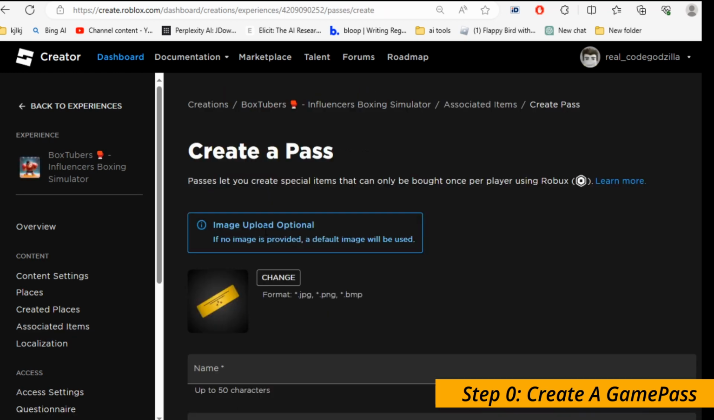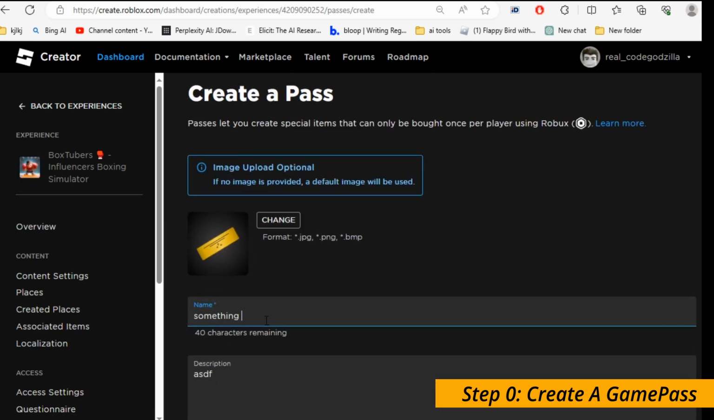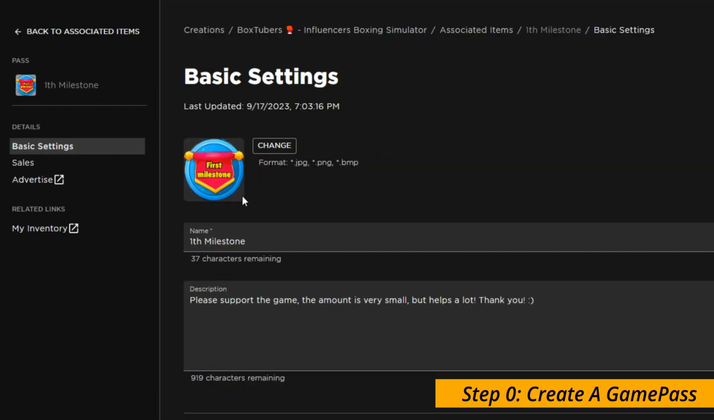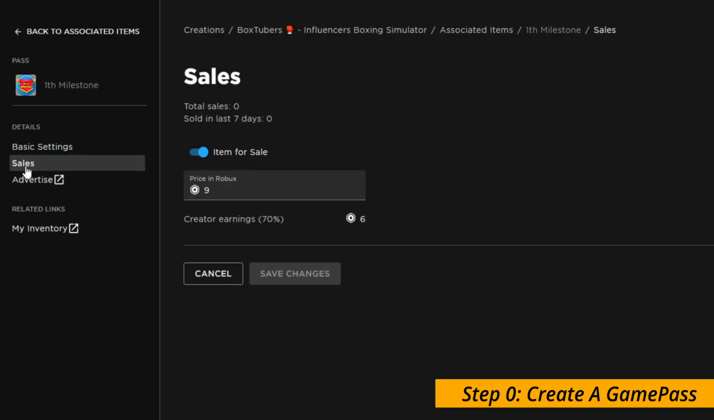Now we have 2 inputs and a picture changing place. Change the values as you desire. Once this is done, you can open the sales tab, and on the sales tab you can change the price. You can make it as high as possible or as low as possible. If you want to be rich, make it really high. If you want to be poor, make it low.